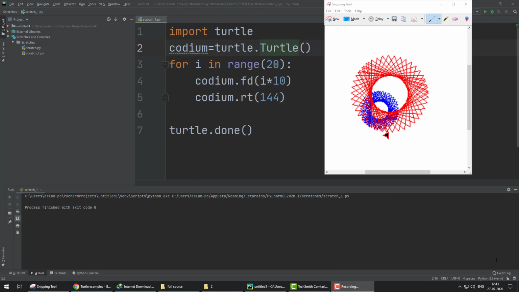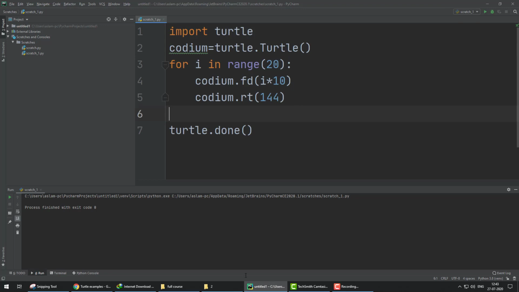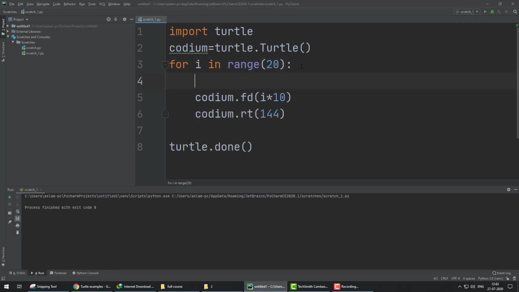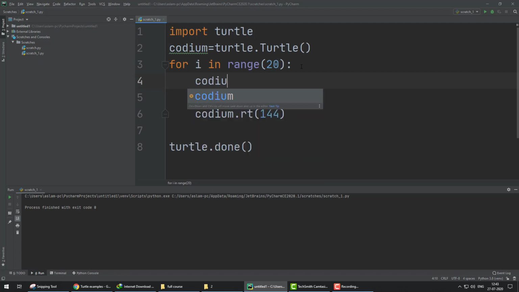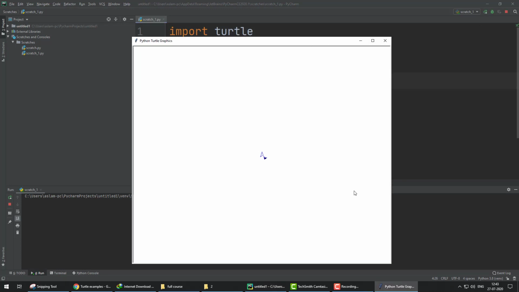How to make a colorful drawing? Let's take this spiral star and make it colorful by typing a line here. Codium is my turtle, please subscribe to my Codium channel. Turtle dot pen color, and the value of pen color is blue. Now run and check. Now you can see the spiral star is blue in color.